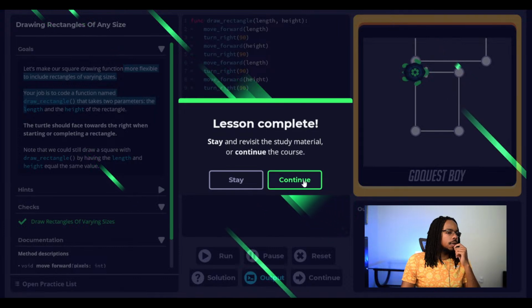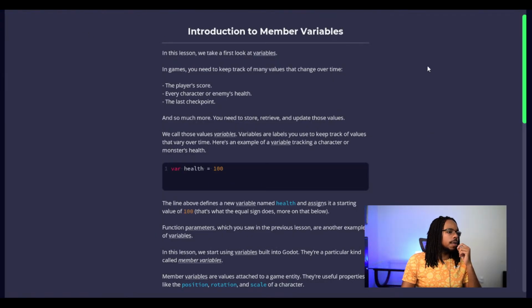Lesson complete. Stay and revisit. We're going to keep it going. Episode 7. Introduction to member variables. In this lesson, we take a first look at variables. In games, you need to keep track of many values that change over time. Player score, every character or enemy's health, the last checkpoint, and so much more. You need to store, retrieve, and update those values. We call these values variables.